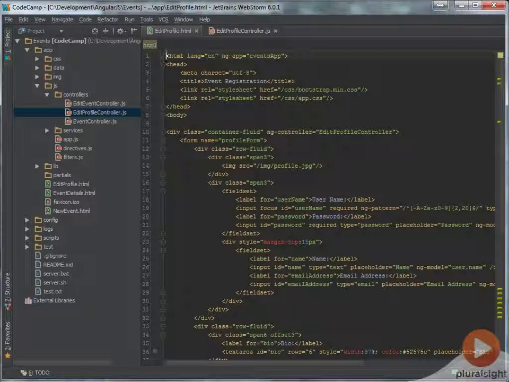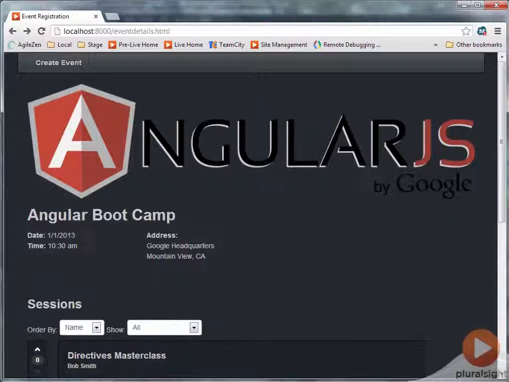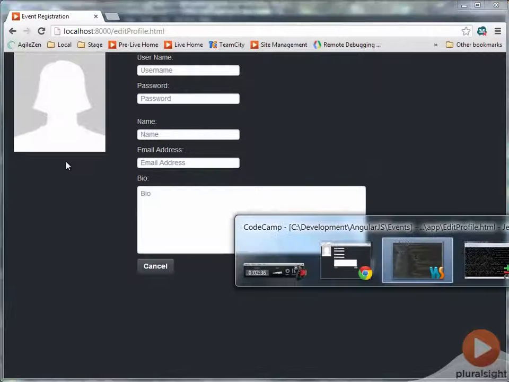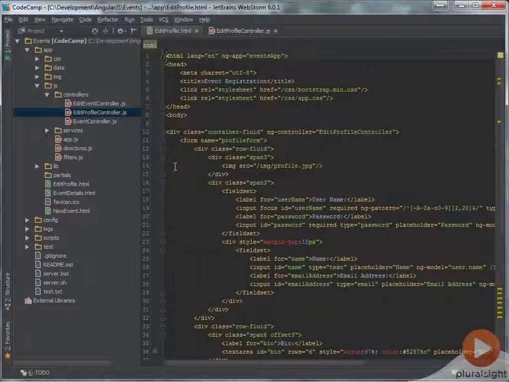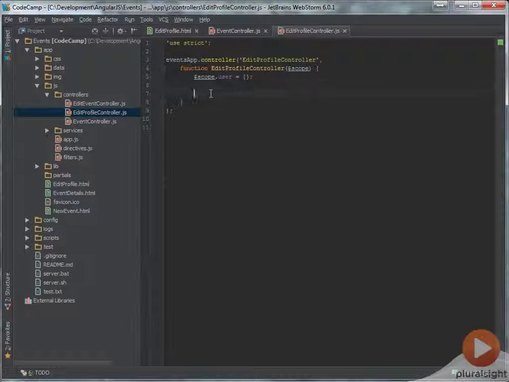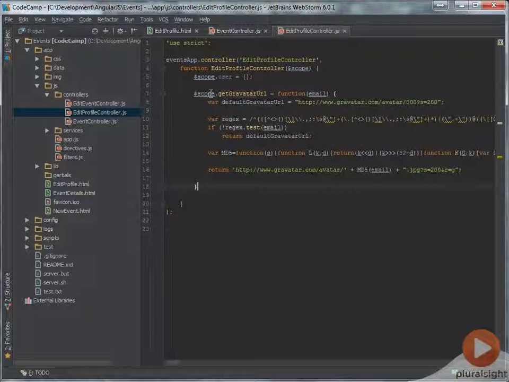If we go over now to the edit profile page in our browser, this is what it looks like. So just a page that's got our blank image, and that's what we want to work on, is replacing that blank image. So let's come over to our controller. Oops, wrong controller. Our edit profile controller, and let's create a function. This is a Gravatar URL method.